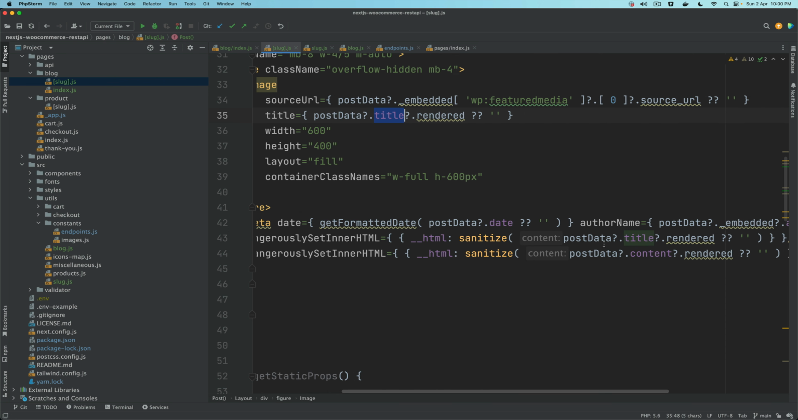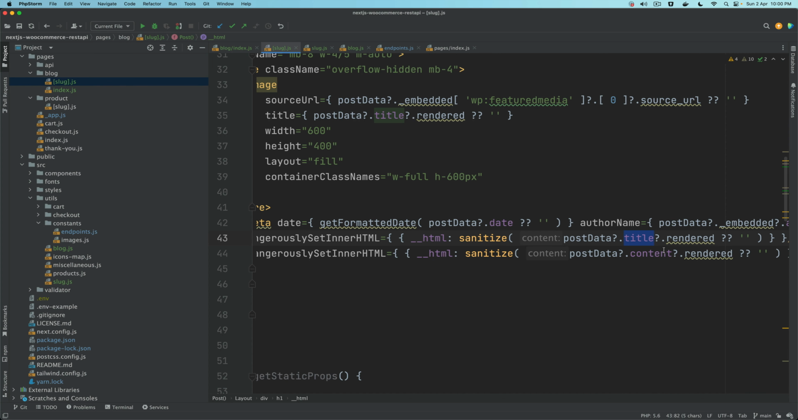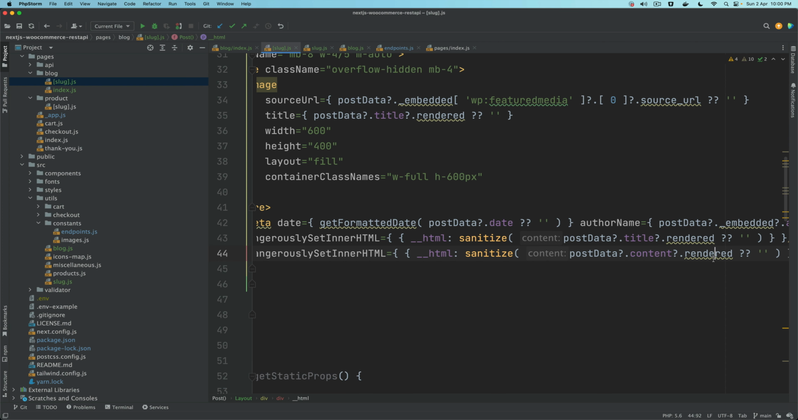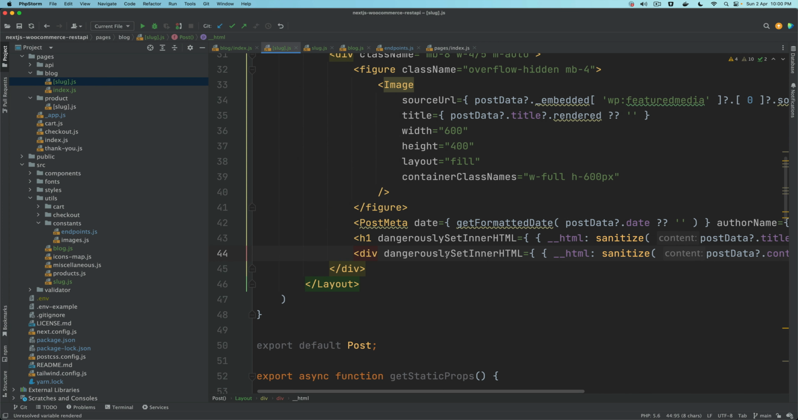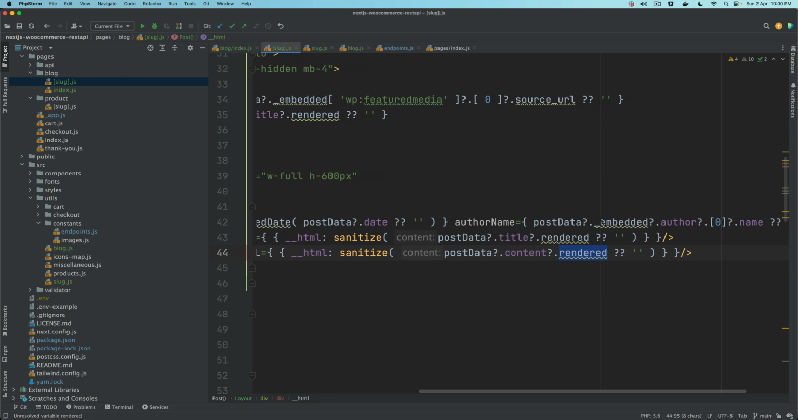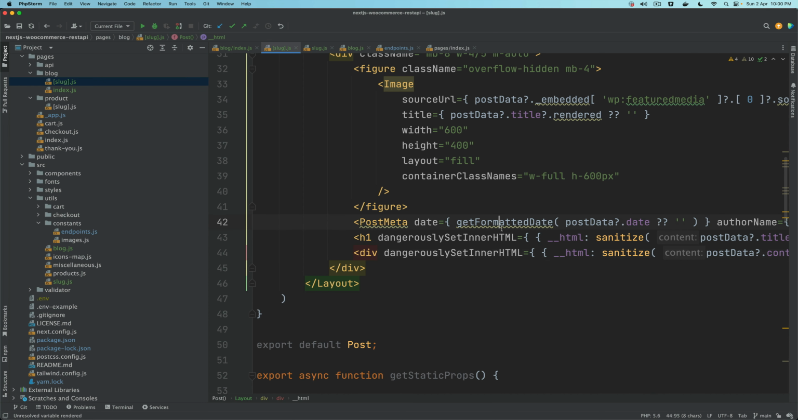And then you have the heading, which is post data.title.rendered. And then the content, post data.content.rendered. Okay, so you're passing that, sanitizing it, and putting that inside of the content. Then you also need the post meta. So what do we need? We need the date, we need the author name. So you can see that date is available here, but it's in this format. So we need to convert this, right? So we need to create a function for that.